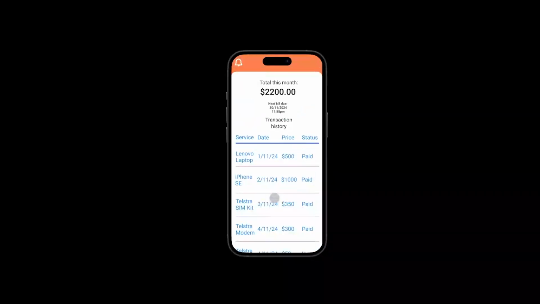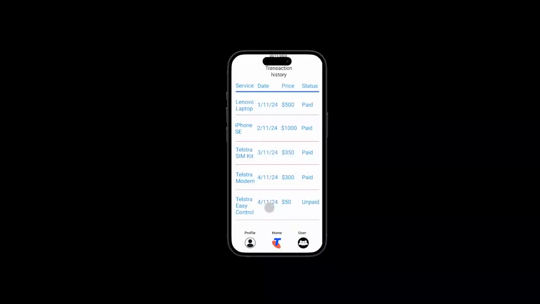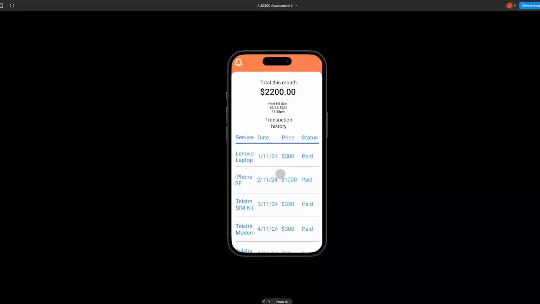But anyways, we've seen everything in this list, and you can also see, for example, what service or product we bought, like a Lenovo laptop, an iPhone SE, a Telstra SIM kit, and these are products you can actually buy from Telstra. And also you can see the day of transaction, like the 1st of November, 2nd, 3rd, 4th, sometimes on the same day. And also the prices and the current status of the bill, like paid, paid, paid, unpaid. That's what we have right now for bills.